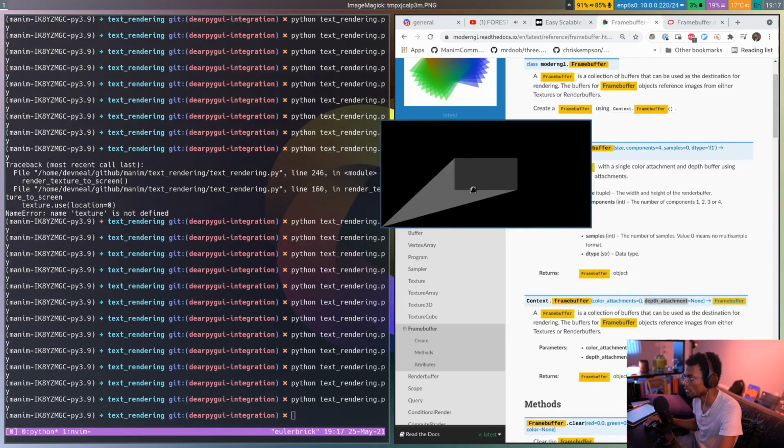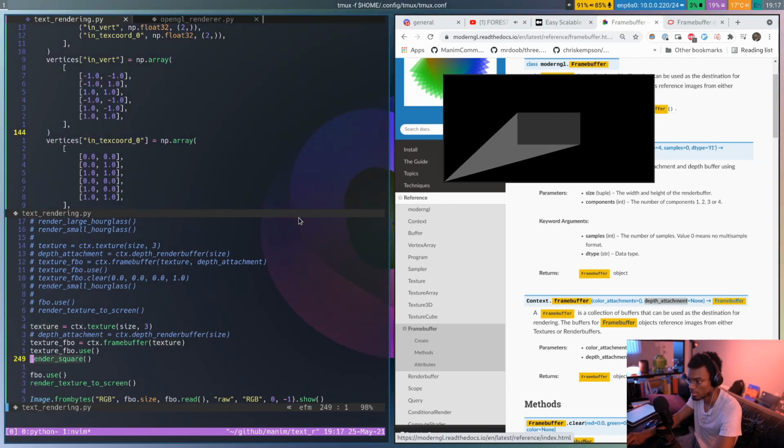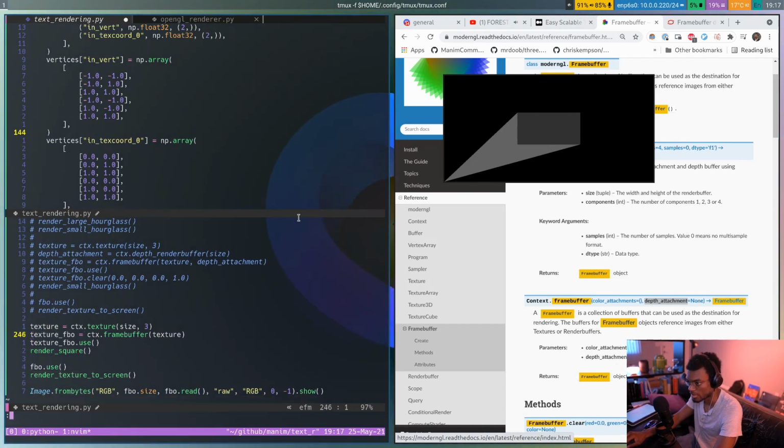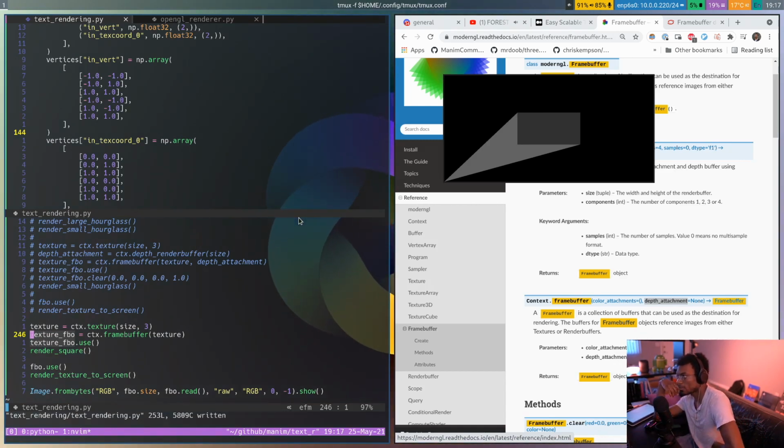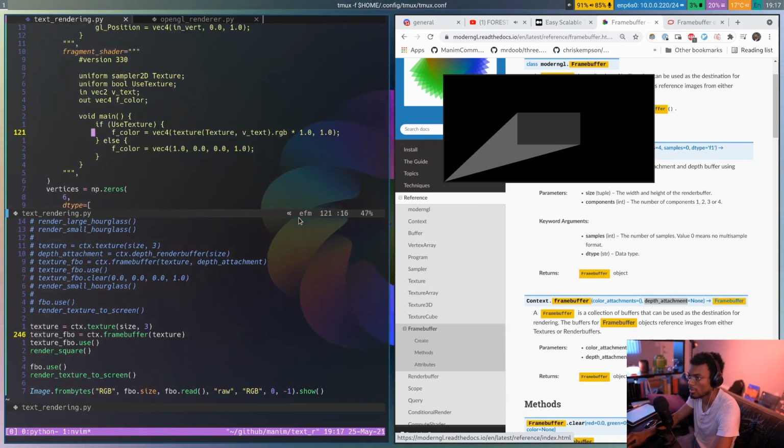So now I'm rendering the same picture, but this time I'm first rendering to the texture, and then rendering to the screen. And I didn't need that depth attachment, so that's good. Okay. Cool. So now hopefully I can see if I can actually render this.